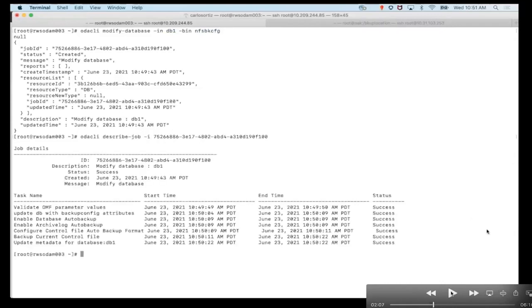Hey, Carlos, I think we can also do this in the GUI, right? To create a backup policy. Yes, it can be done in the GUI as well. It's just that we can do another video later on, right? But here we just wanted to show it's very, very straightforward and simple with the CLI as well, right?